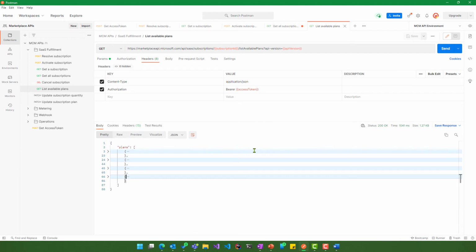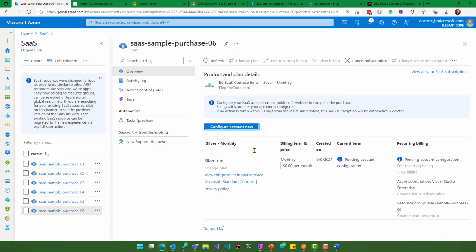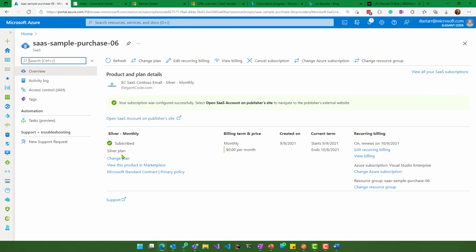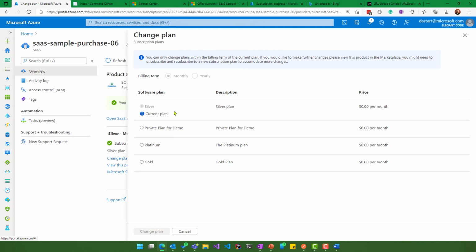Now, what we'd like to do now is change plans for a specific subscription. If we pop back over to our Azure portal, we can see that we have the silver plan here. If I hit refresh, I'm able to click this link, change plan. So I can see the different plans that are available to me. Currently on the silver plan, and I'd like to go to the gold plan. Let's go ahead and hit change plan.